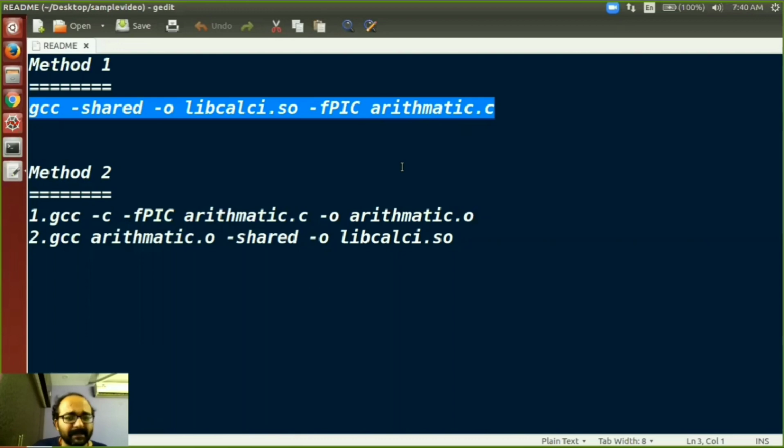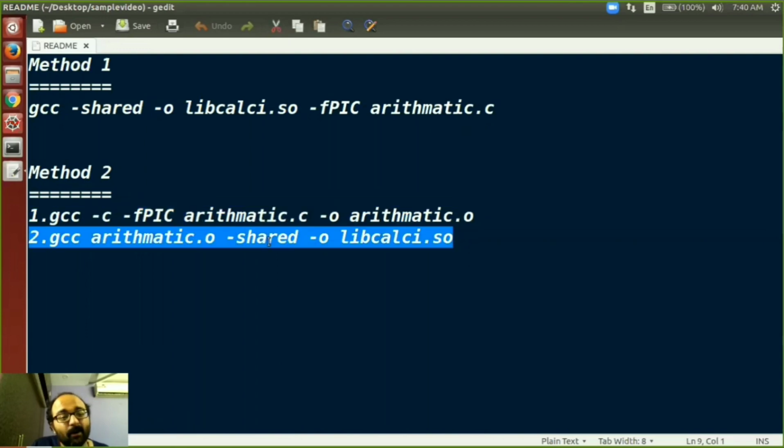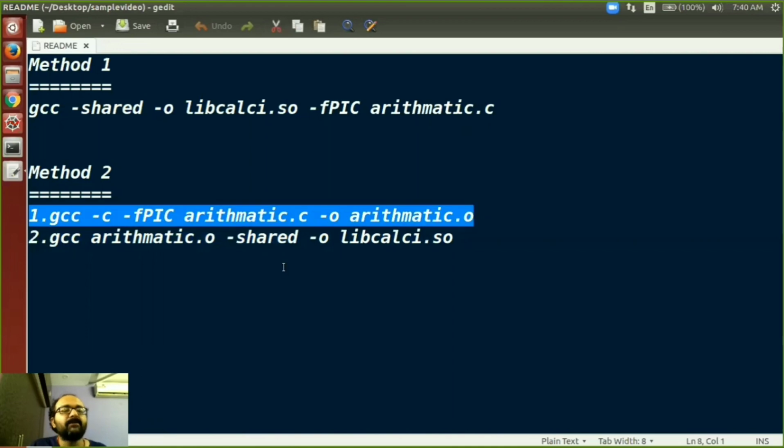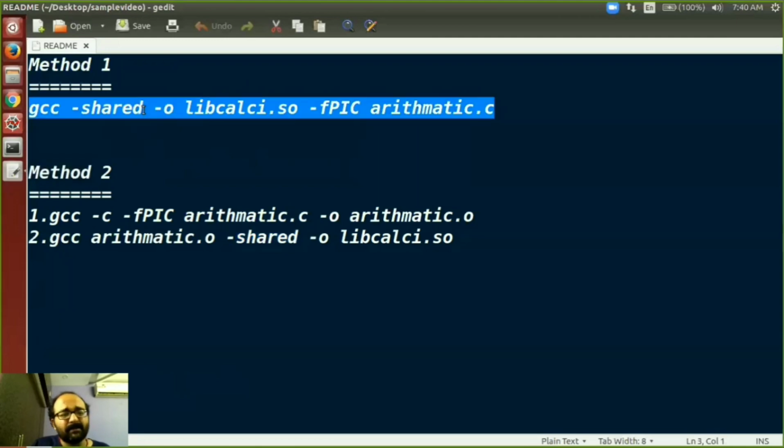The other method is first creating the object file and then creating the shared object file from this newly created object file. Got it? So method one is directly creating the shared object file. Method two is creating the object file first and obtaining the shared object file from the newly created object file. Okay, so I prefer method one because it has only one command.